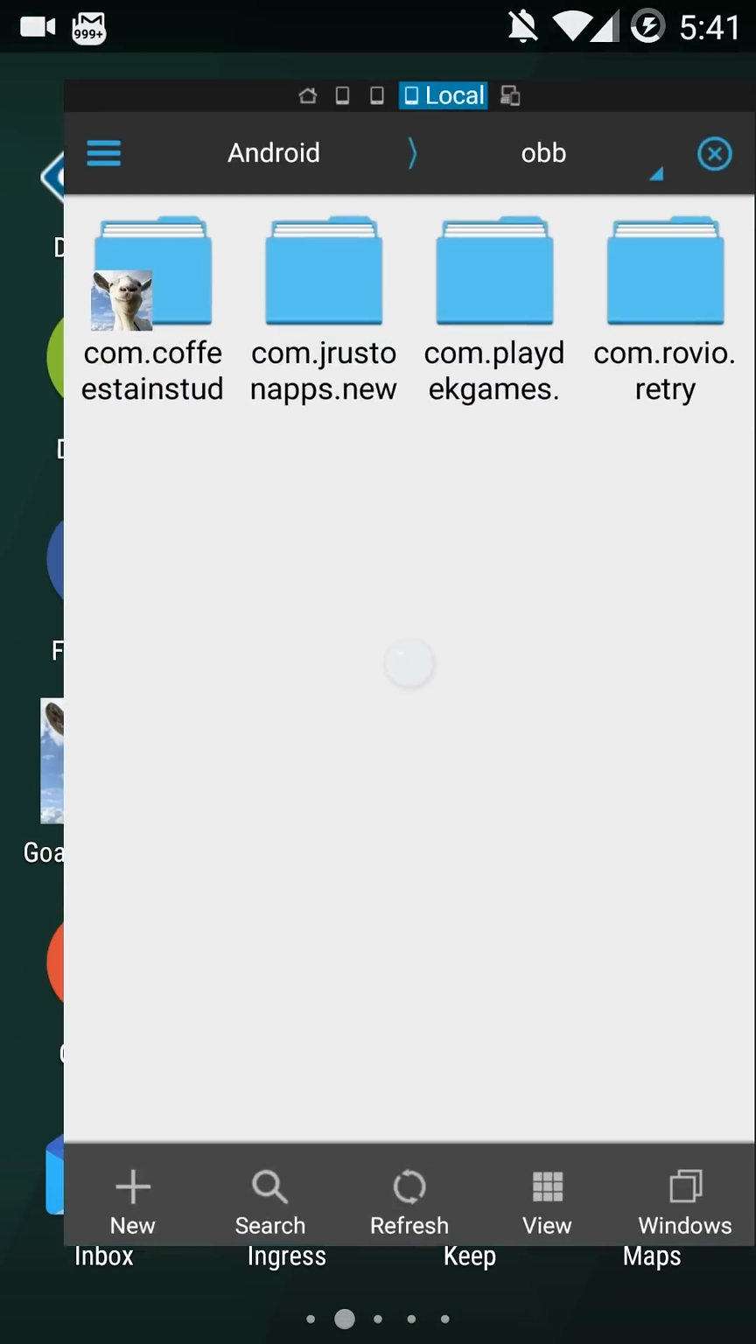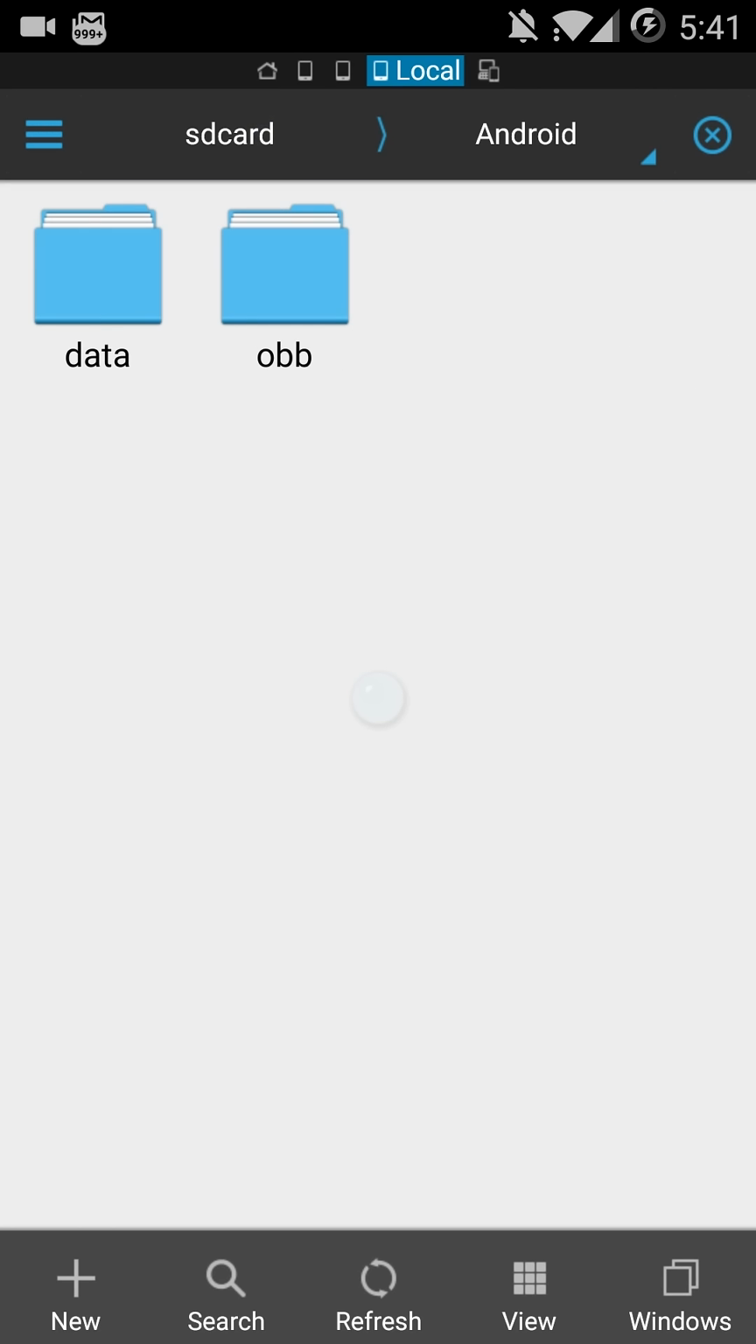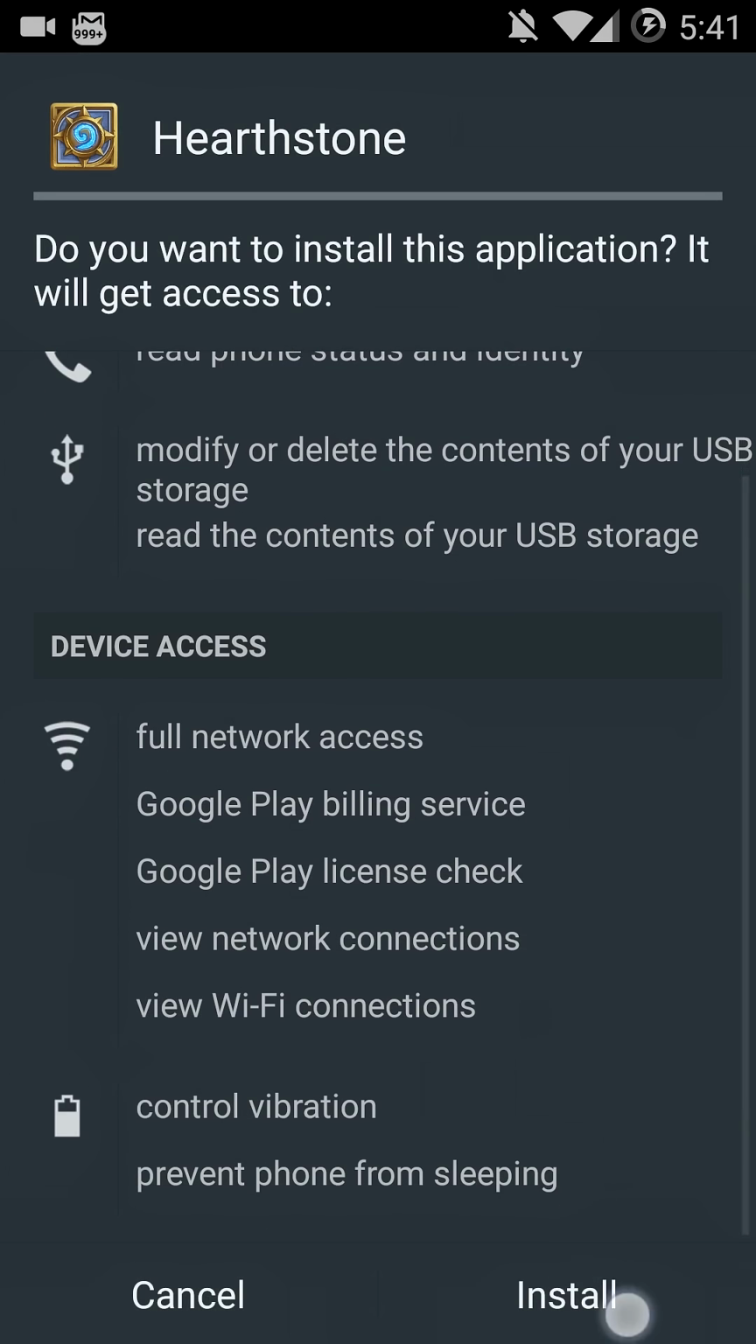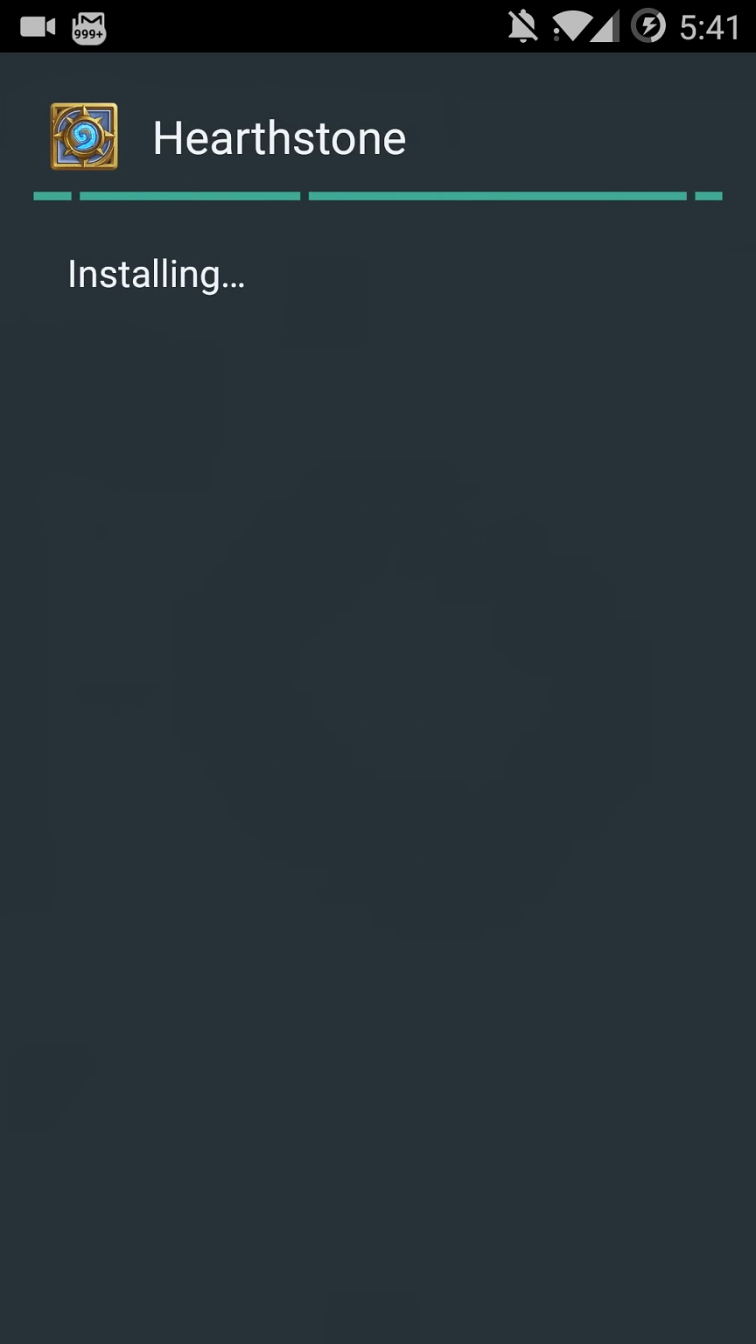Okay, let's get started. First thing you need to do is download the files in the description or from the article. Go ahead and put those on your phone. I put mine in a Hearthstone folder right here in my downloads folder. Then install the APK. It's the one with the Hearthstone logo.